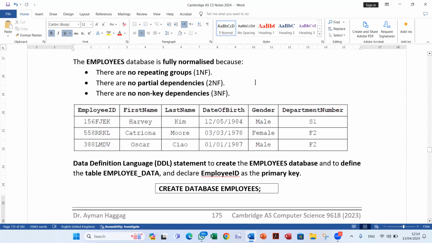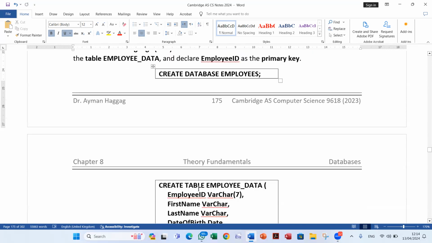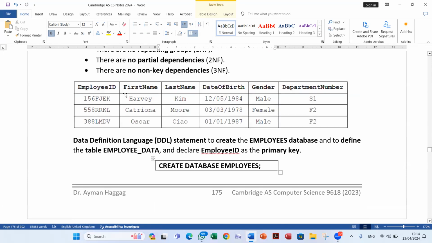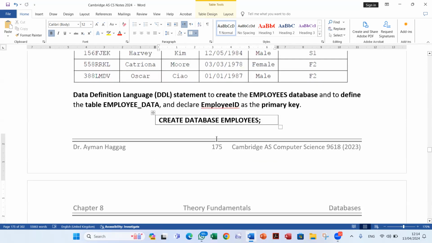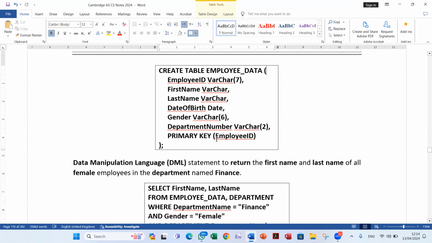Okay, so this is the table. Data definition language, DDL, statements to create the employee database. So first create database employees, semicolon. And to define the table employee data, next, create table employee data and open the bracket. Employee ID: you list here all the field names and decide their data types. Varchar means text, because char is a character. They usually call text here varchar.